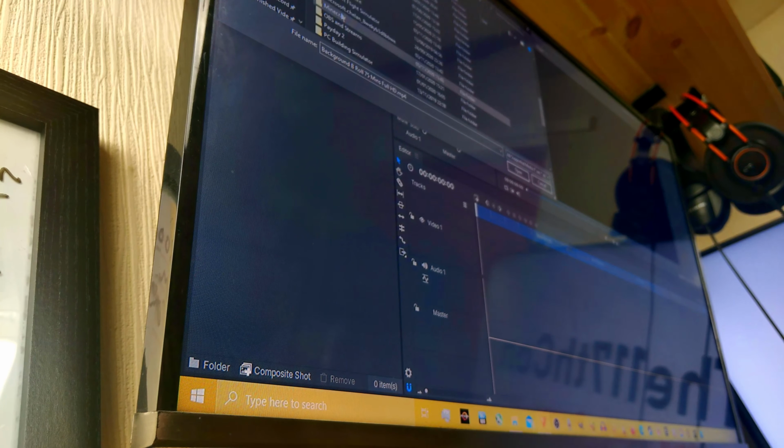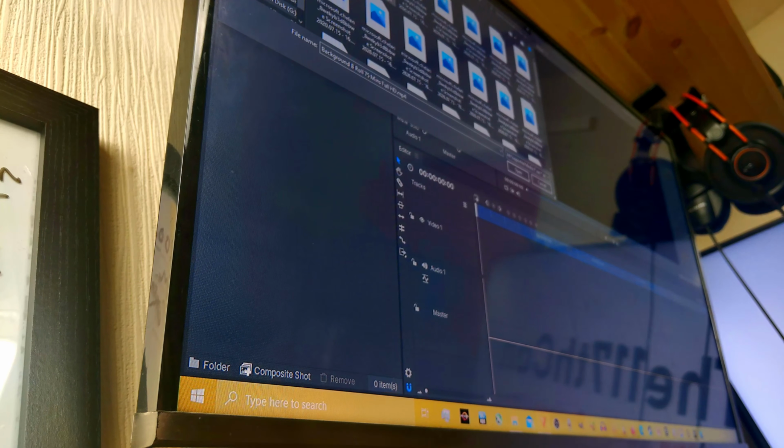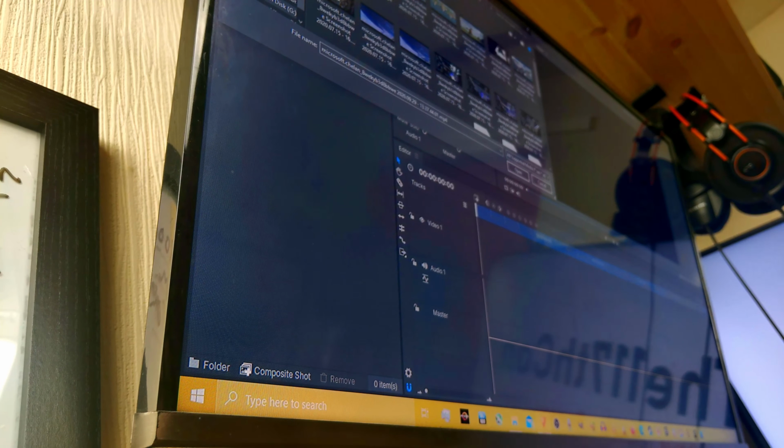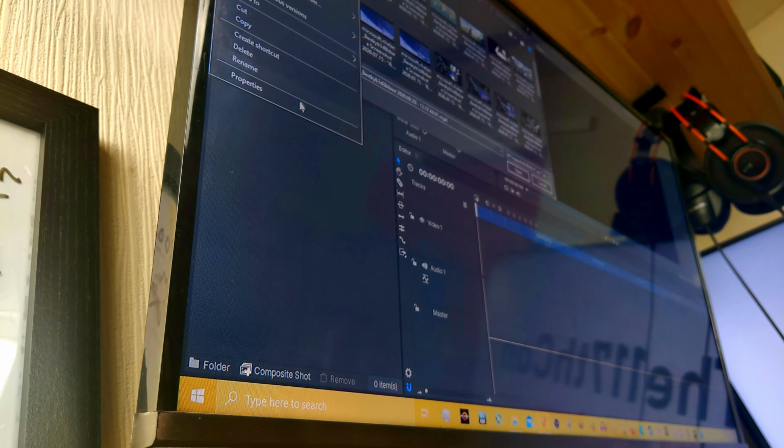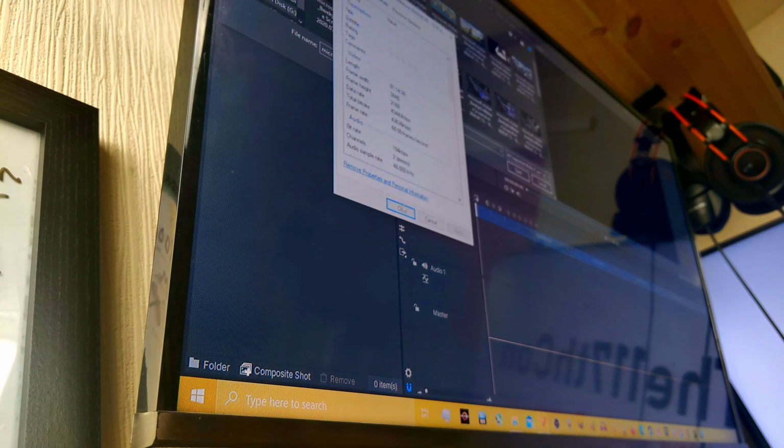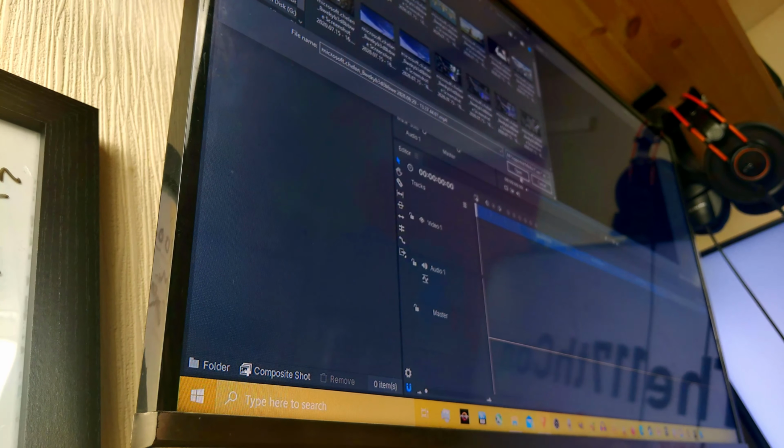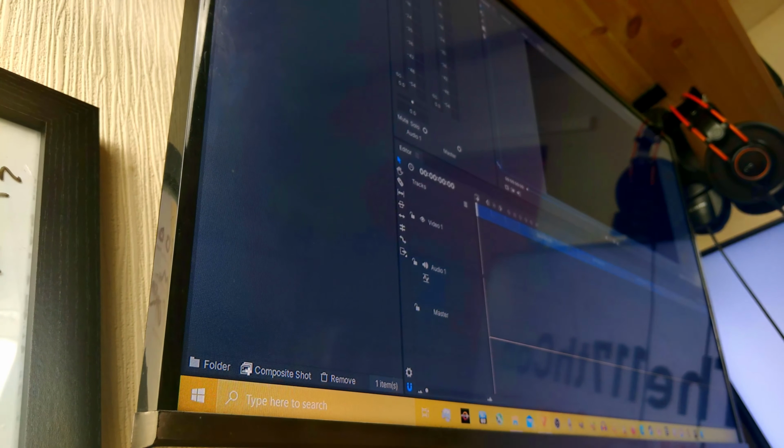So we will check date modified. Okay. Properties, details. Perfect.